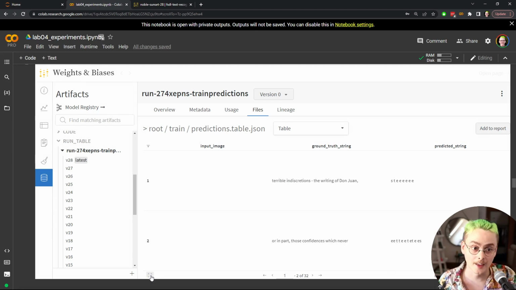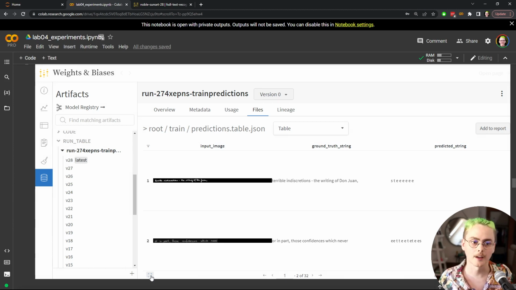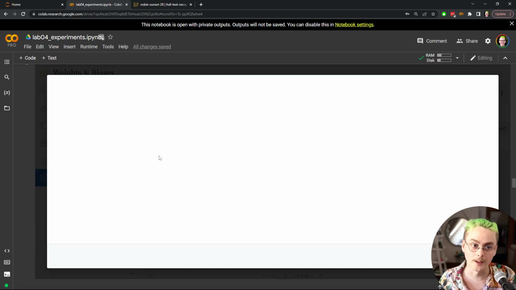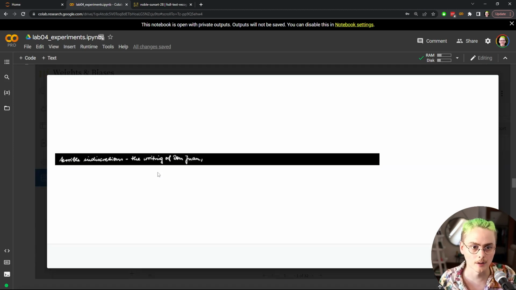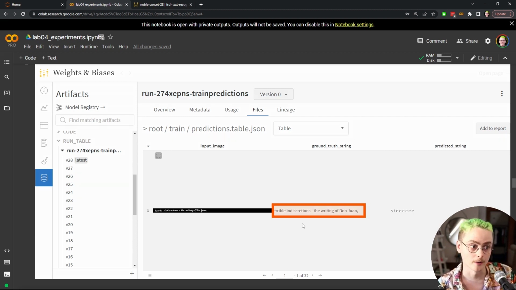We can adjust the aesthetics of the table, clicking around, making the images larger. We can click in on an image and look at it more closely. Oh, this is a pretty hard line to read. Terrible indiscretions. The writing of Don Juan is what I see. It looks like that actually is the ground truth string. The predicted string is not exactly that.